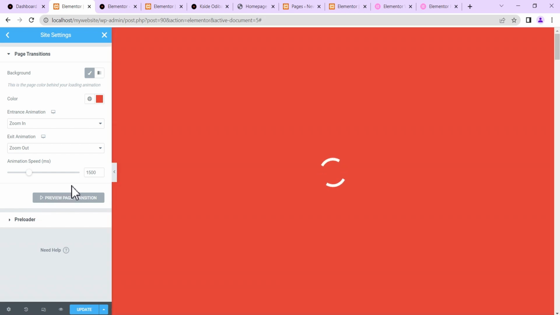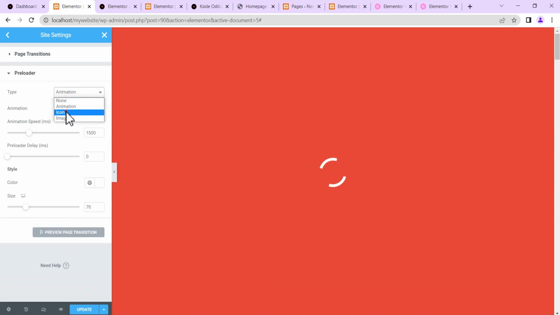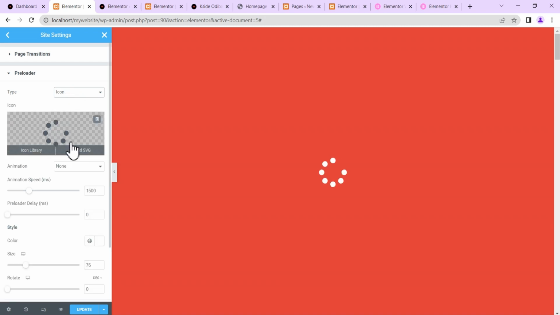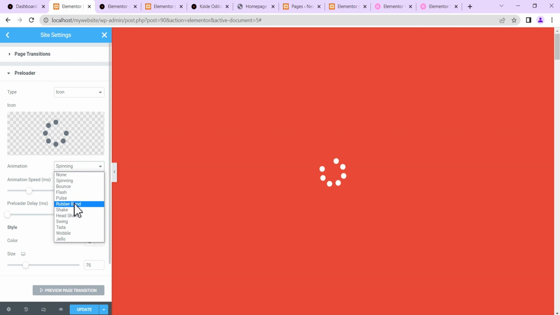So you can see, this particular feature comes in very handy. There are a series of other options you can use. You can use the icon here, as you can see, and then you can still add animations to a particular icon. Let's say we add spinners to this icon. You see it's spinning. You can add pulse, then you can add swing, and then you set the animation speed and then the preloader delay.